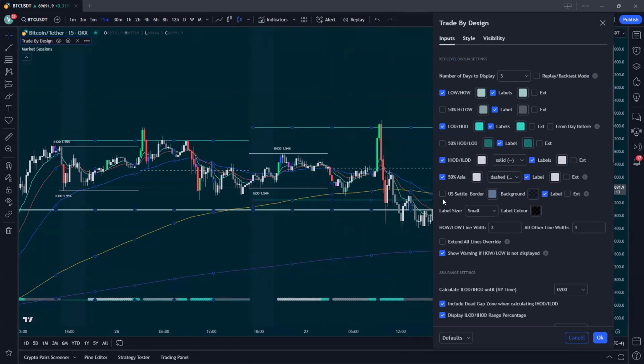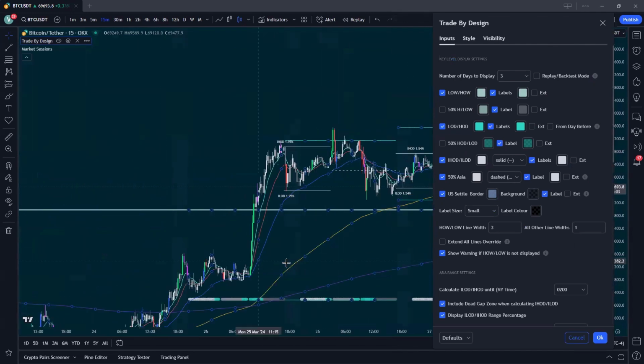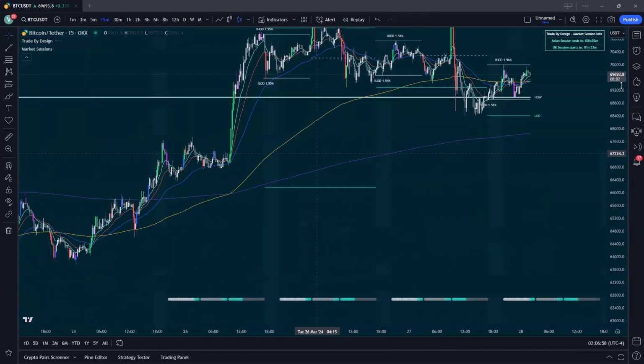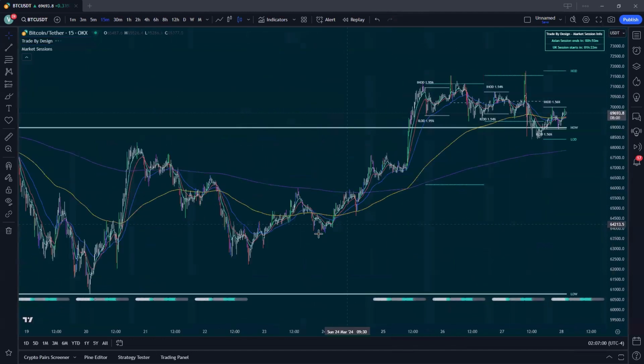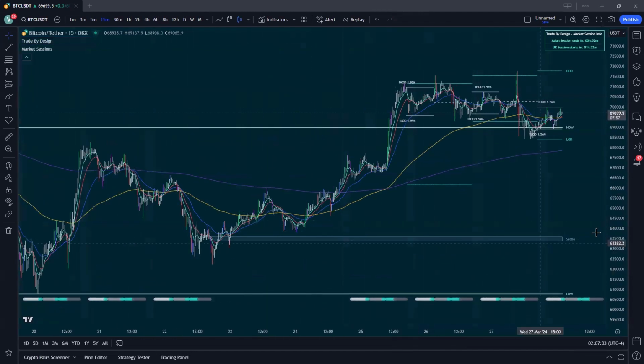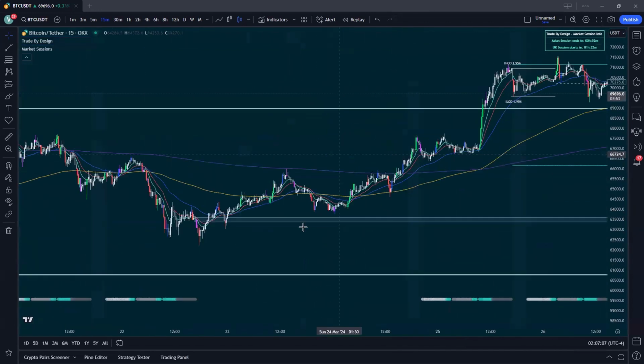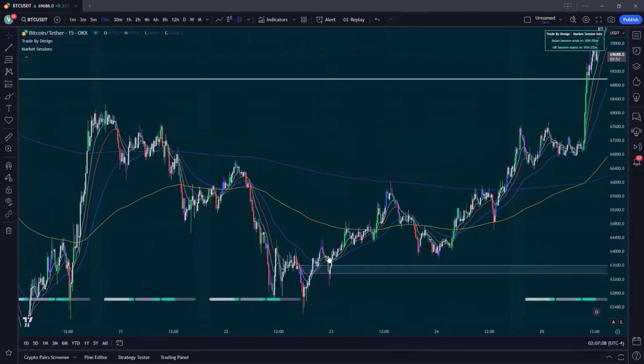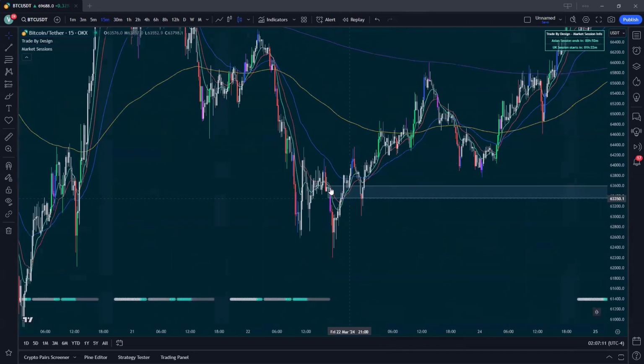Next option we have is the US settle. So the US settle is the last 15-minute candle of the US session on a Friday. So if I check that, you'll see here settle. Also, you can also extend it. And this is just highlighting this gray candle here, which is the last one of the day.